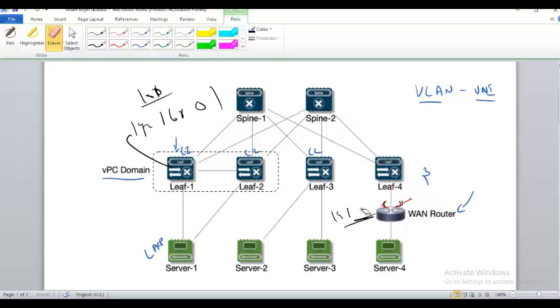Leaf 4 is not a gateway. Who is the gateway? For WAN, this is the gateway.